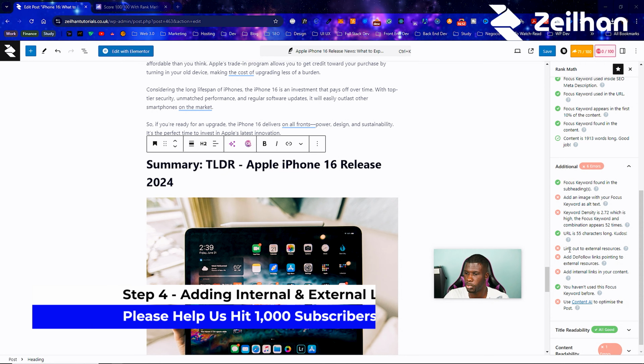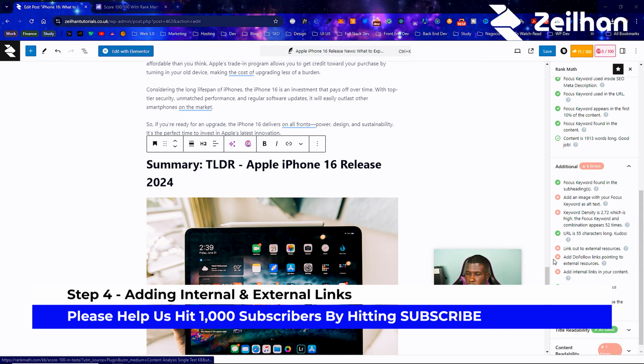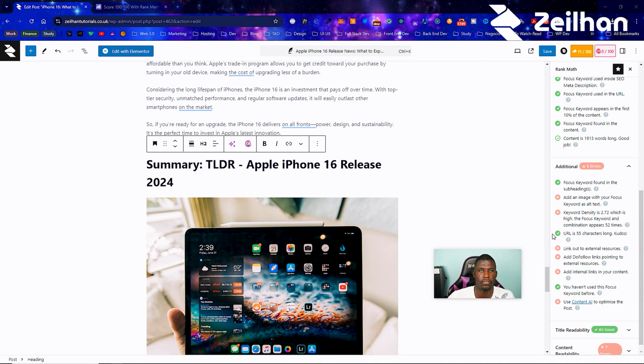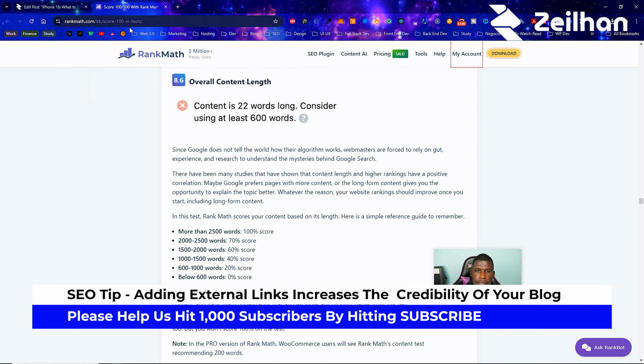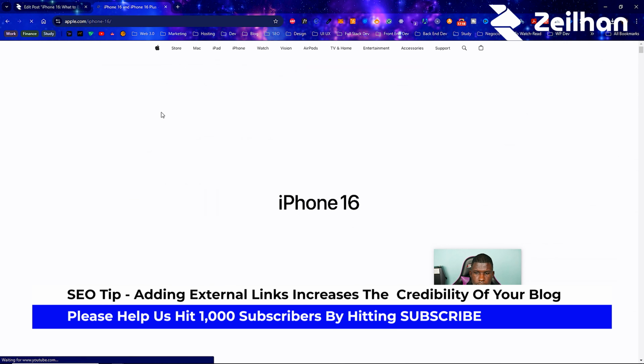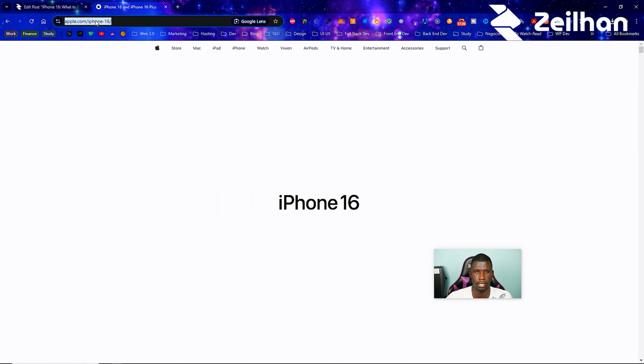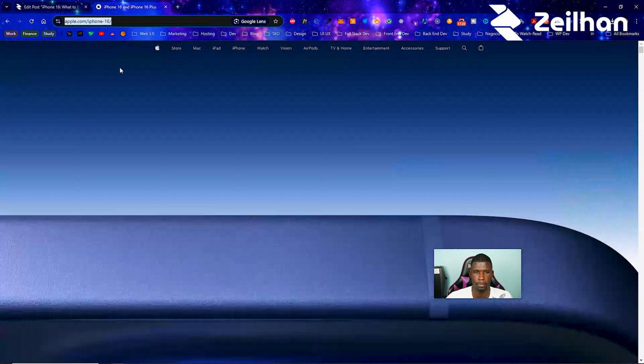First, the easiest one to do is link out to external sources. When you link to external sources, it adds credibility to your website because it shows that you're quoting from reputable sources. So I'm going to go to Google and I'm just going to search iPhone 16 and look for something from Apple. Here we go. Let's just go to Apple. We're going to click on this and copy.